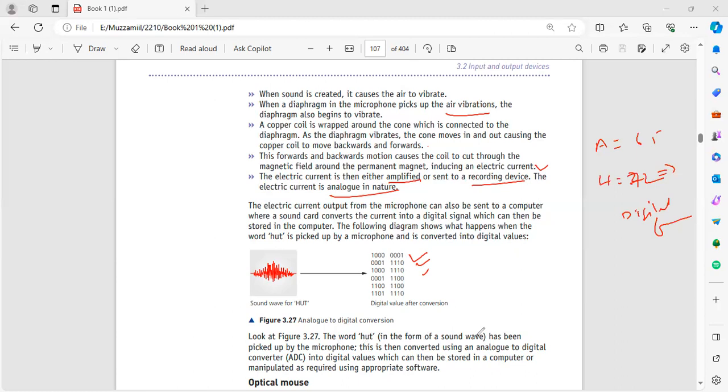Look at figure 3.27. The word in the form of a sound wave has been picked up by a microphone. This is then converted using an analog to digital converter into digital values, which can then be stored in a computer or manipulated as required using appropriate software. The software can manipulate it.